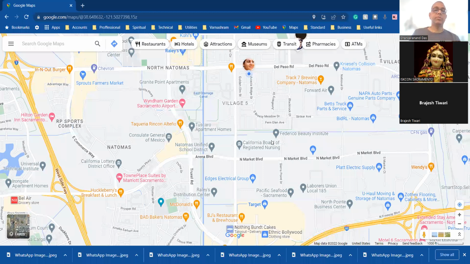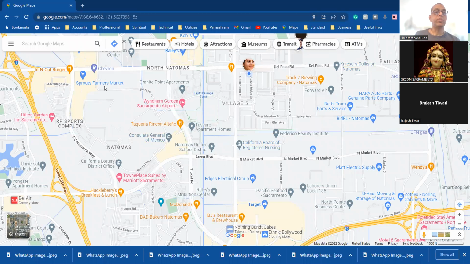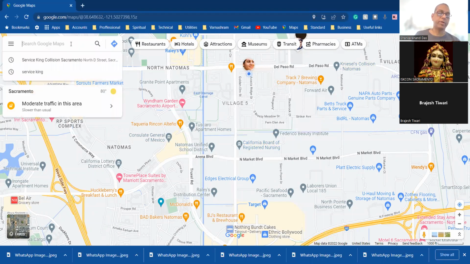Okay, so I'll share the screen and we'll get started. Can you see it? It's coming up. Yeah, I can see now. Okay, so give me the address you want to evaluate for Vastu. I'll send it on WhatsApp.